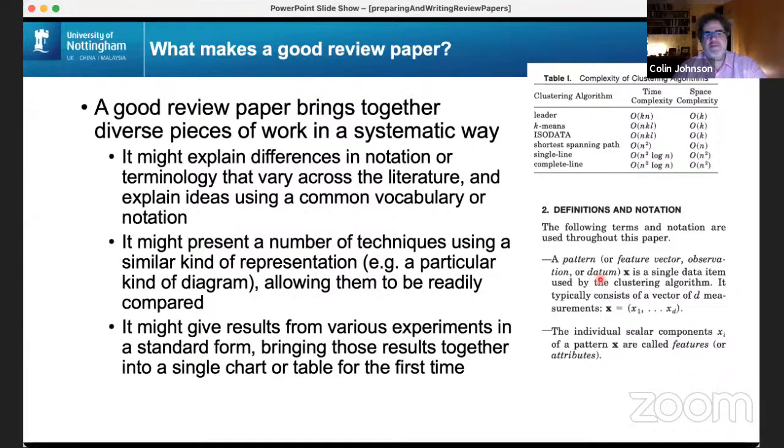You might bring a number of techniques together, comparing techniques, perhaps using a particular kind of diagram to compare how they work so that you could compare them against each other. You might bring together experiments or measurements of some kind in some standard form.